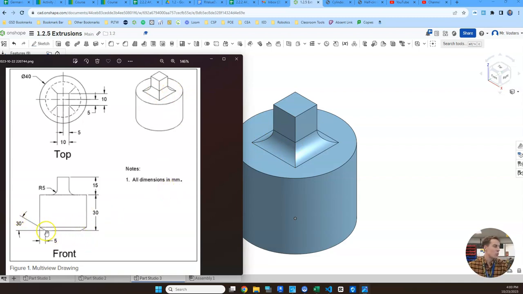Next up, we're going to do this down here. And that's not a rounded kind of transition like our fillet was, which is a nice curve. This is going to be what's called a chamfer. So a chamfer can be specified a couple different ways. Here they're specifying an angle and a distance. So the distance of the chamfer is 5 and the angle is 30 degrees.